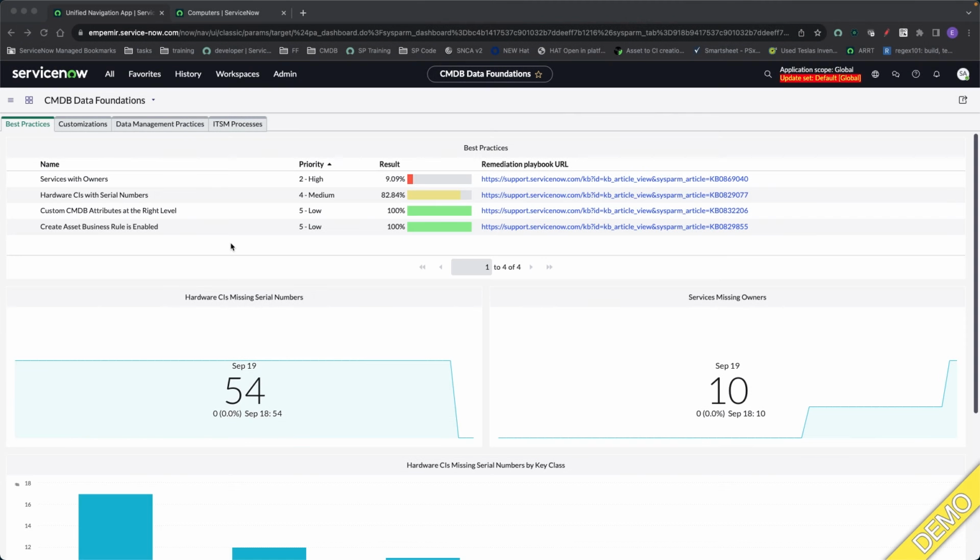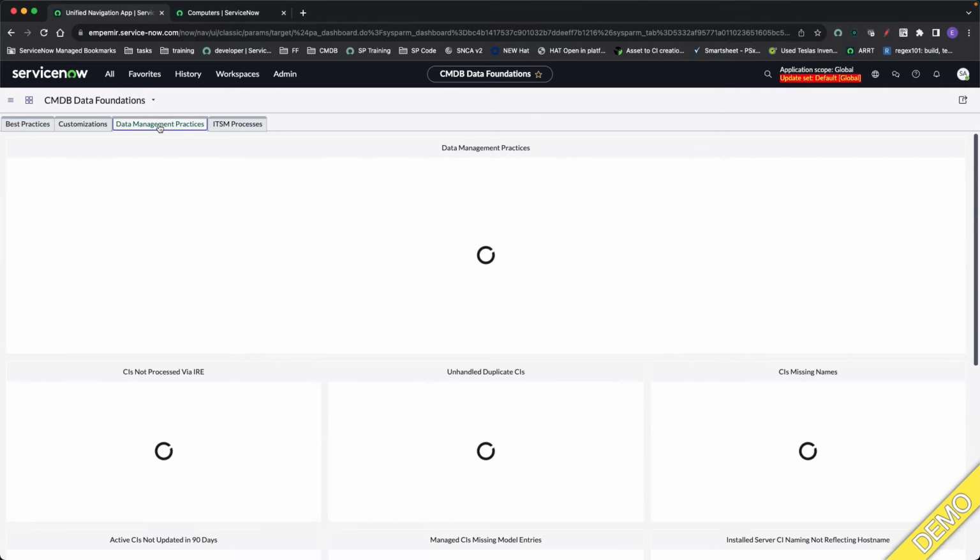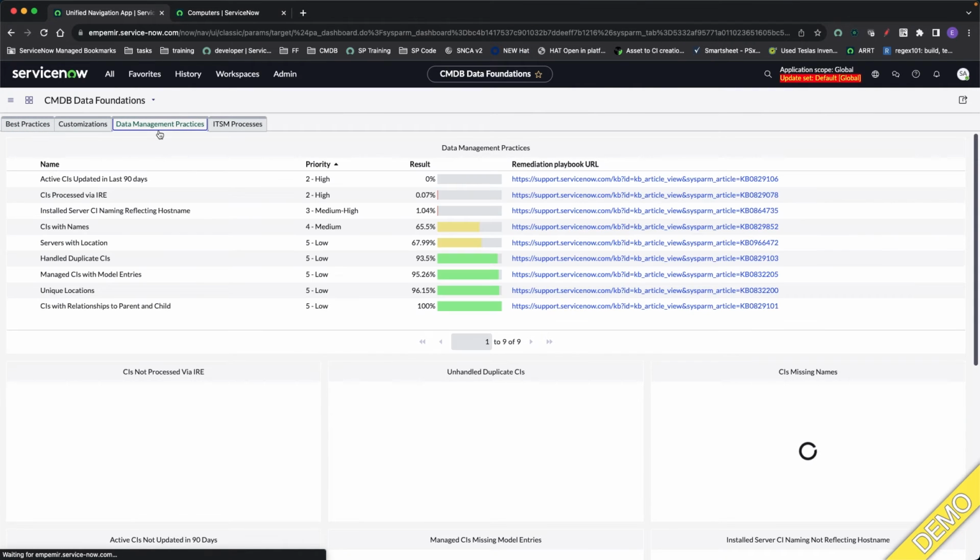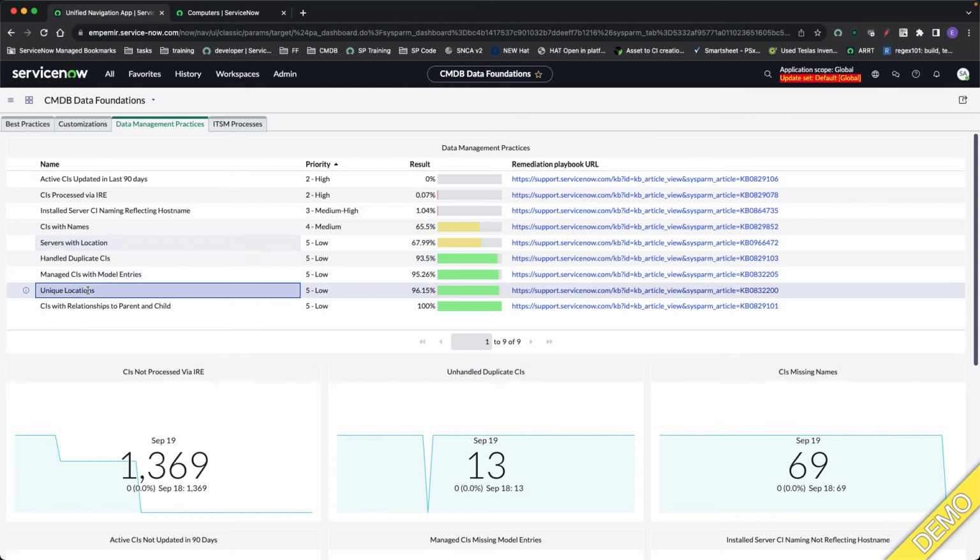All right, let's look at the CMDB Data Foundations dashboards. On the Data Management Practices tab, we will see the two definitions that we'll review today: service with location and unique locations. I prefer to start with the unique locations one. Once it's fixed, we can ensure that the servers that need the locations are going to have the good unique value. So let's look at this together.